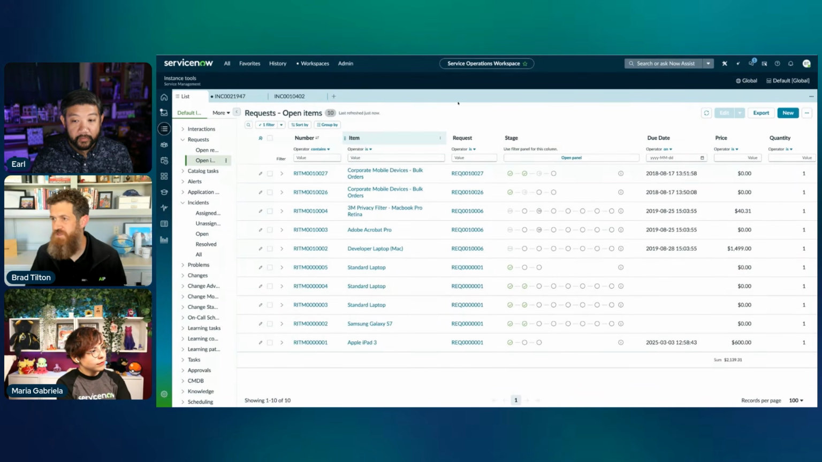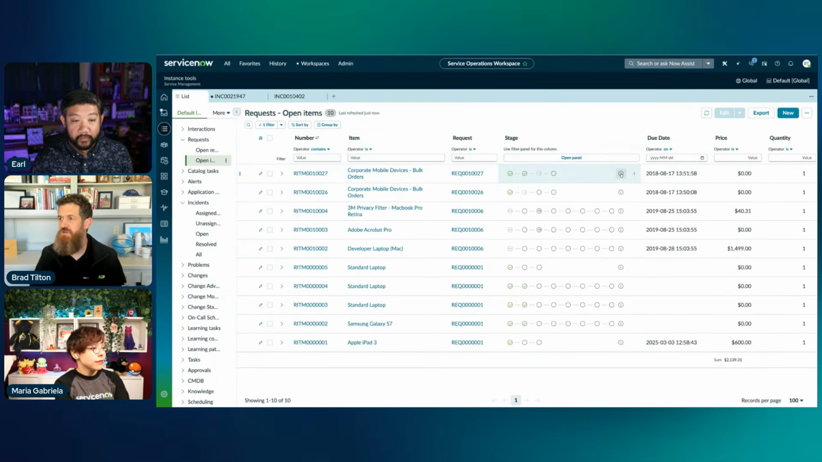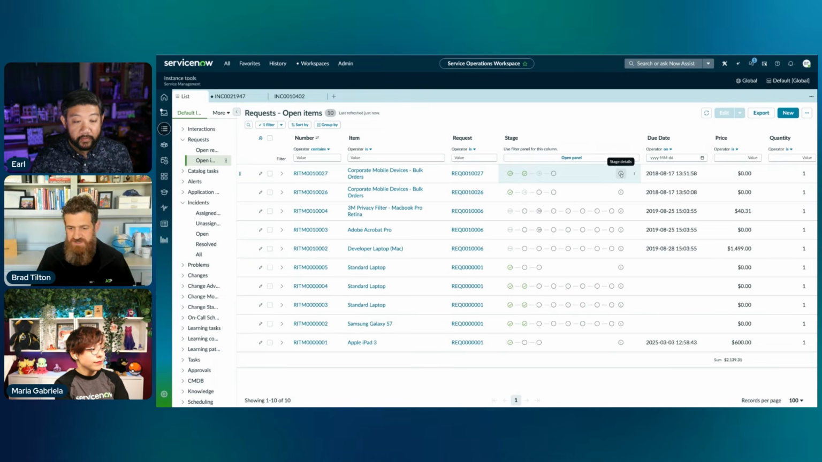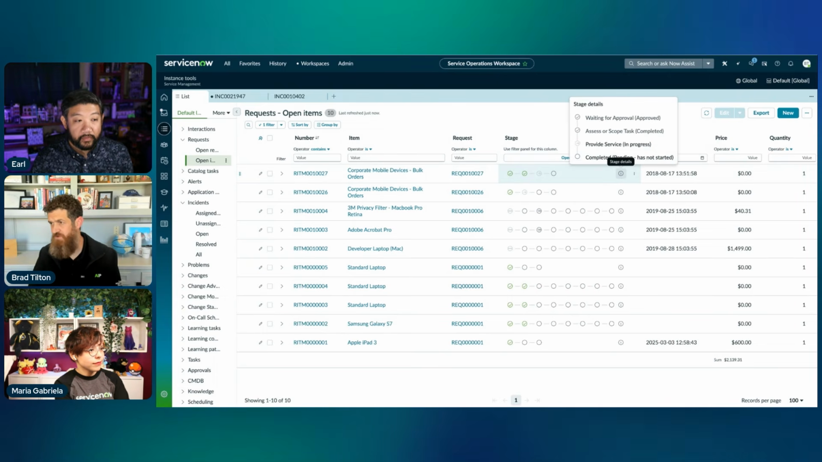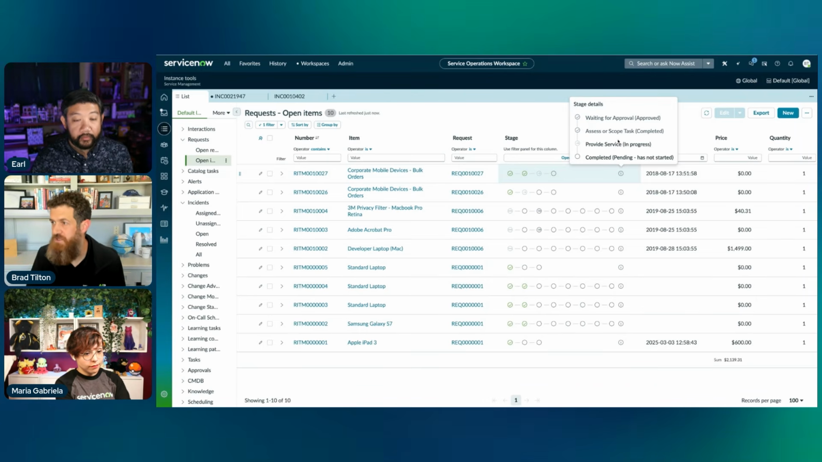One of them is for the stage field. There's now a stage details icon, and I think this is for any workflow field where you get more info. You can see more about what's going on in the stage field.